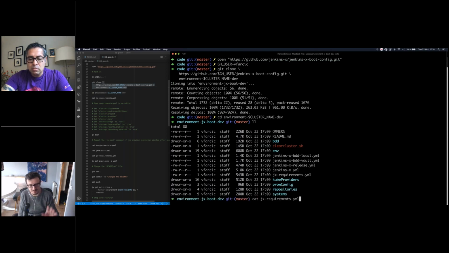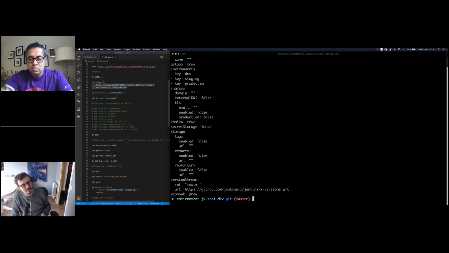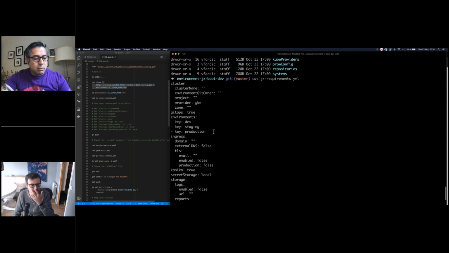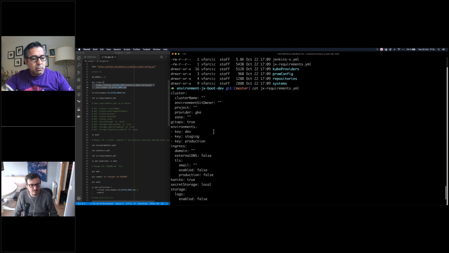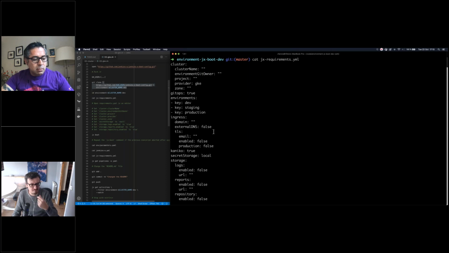I mean, there are quite a few files, but this file is all that matters. That is a JX requirements YAML file, which is, in a way, similar to Helm values. It defines all the components, or to be more precise, all the important components and parameters in a file. And normally, since this is a blank slate now, you would modify this file to suit your purpose, your use case.